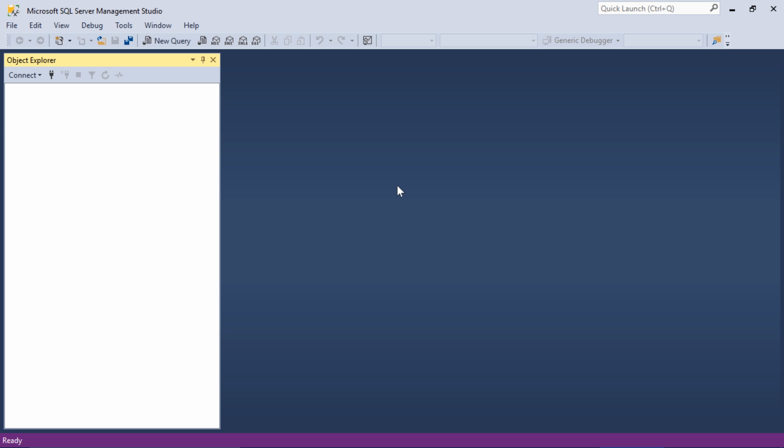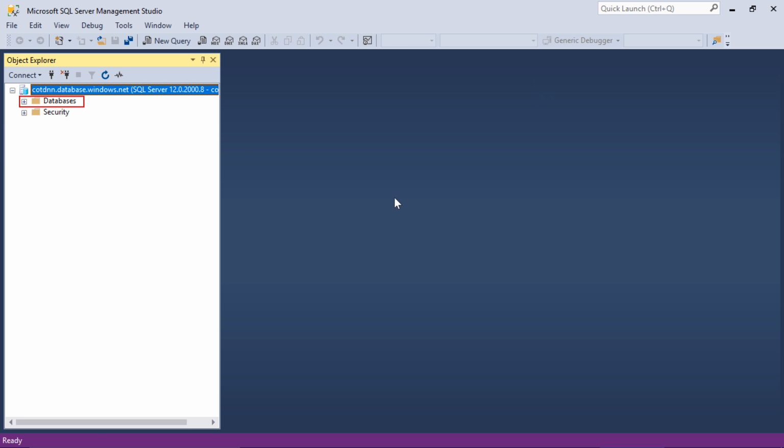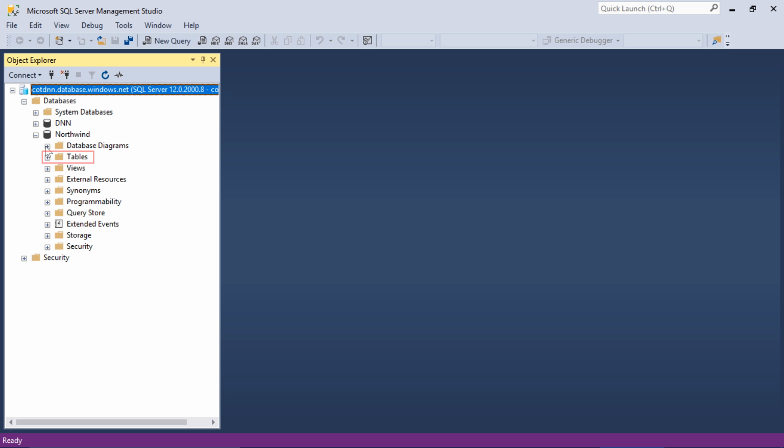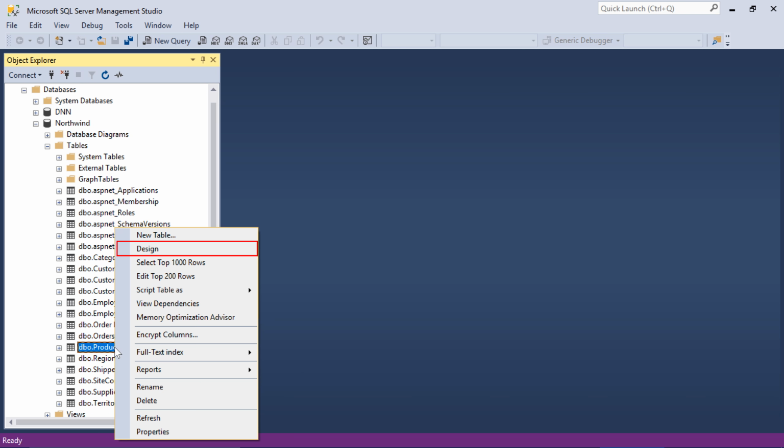In Microsoft SQL Server Management Studio, go ahead and connect to your cloud database. Expand Databases, and expand the Northwind database. Expand Tables, right-click on Products, press Design.